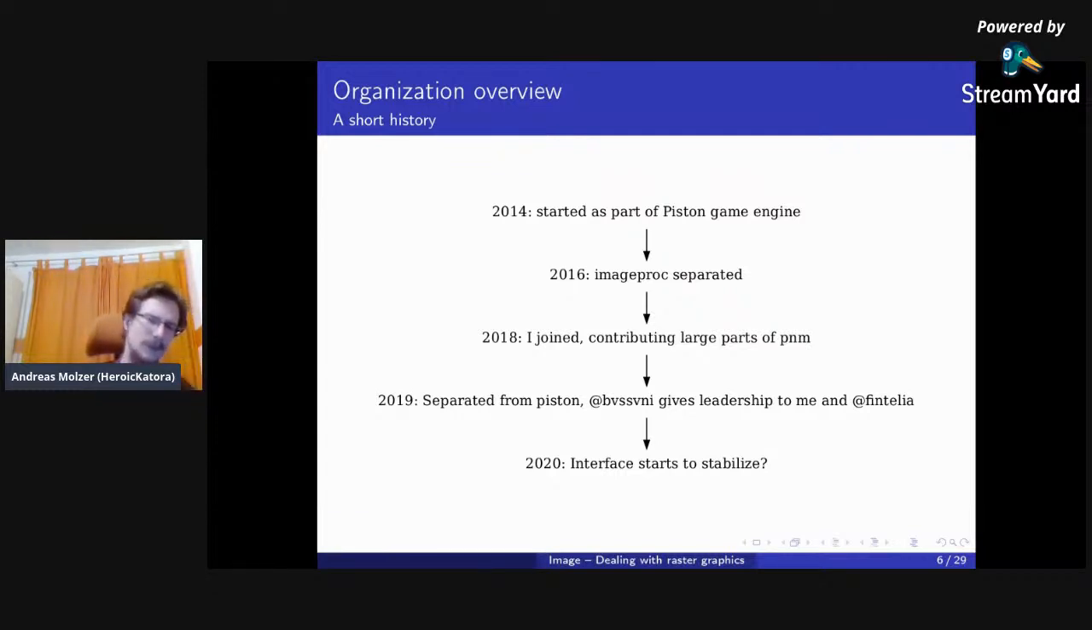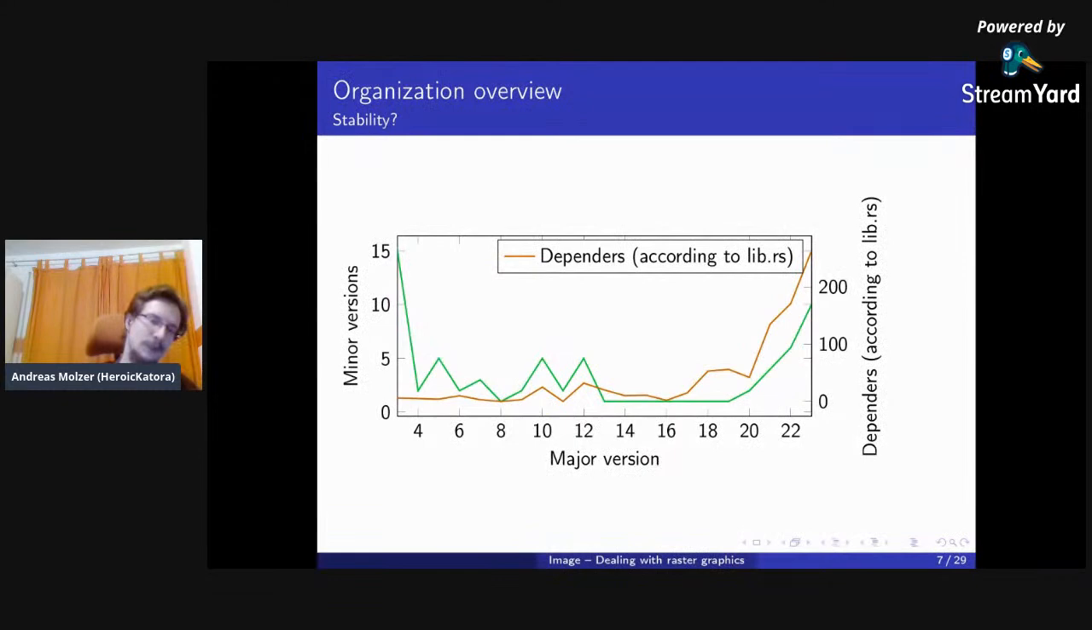So yeah, what do I mean with stability? So here's an overview of the minor versions for each major version of the crate. So 0.3 had 15 minor versions before the bump, and then you see a lot of versions with very few minor versions, where the interface changed a lot. That was because the interface was mainly motivated by Piston, and the demands for the Piston game engine changed a lot. So everything broke all the time, basically. And then you see some stable versions.